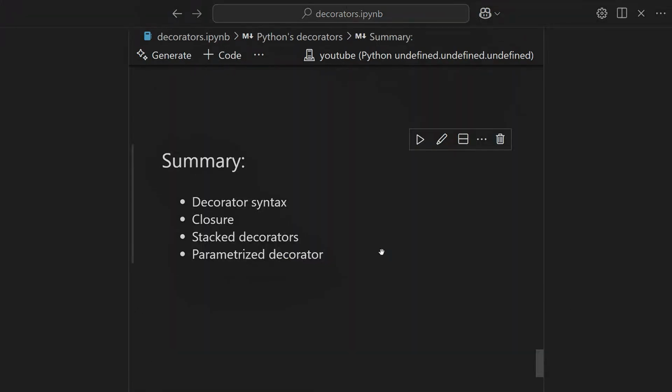To briefly summarize what we saw in this video, we saw the decorator syntax with the @ symbol, then we saw the concept of closure and of the free variable, which allows us to develop real-world use cases for our decorators. Then we saw stacked decorators, and at the end, parametrized decorator.